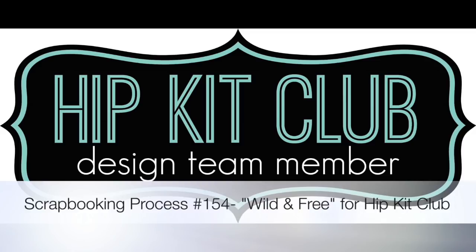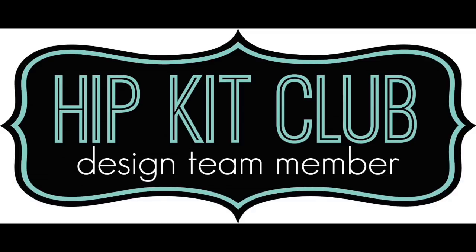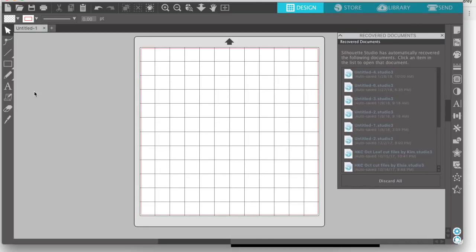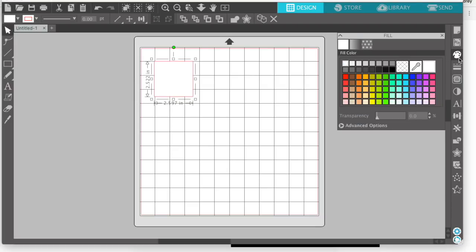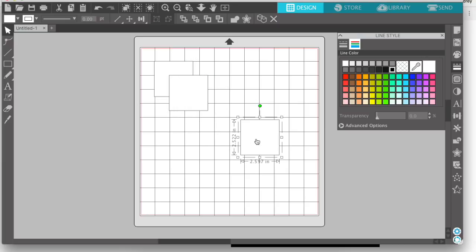This is Audrey Yeager, and today I am going to share a process video using the February kit and some cut files. So when I started to design my page, I am first going to open up my Silhouette software, Silhouette Design Studio, and I'm going to draw in some rectangles that are the size of my photos.